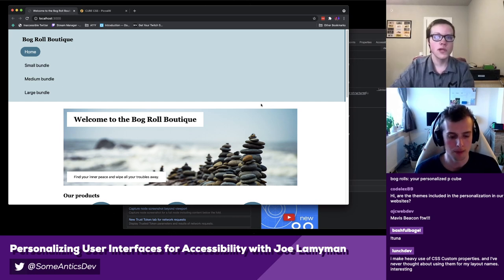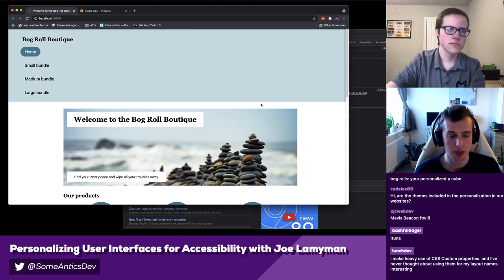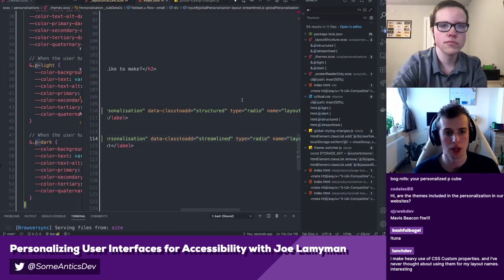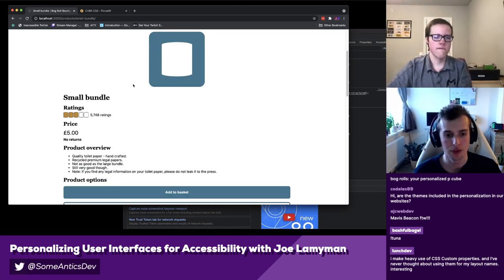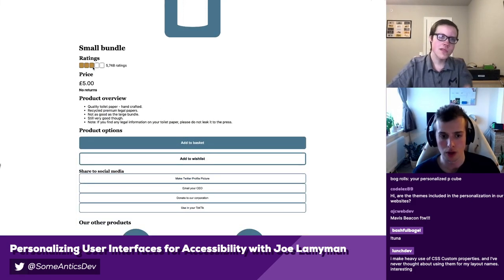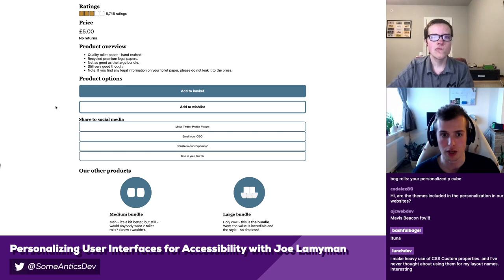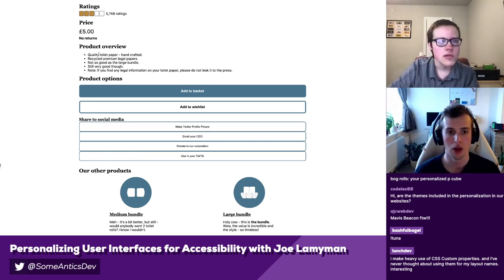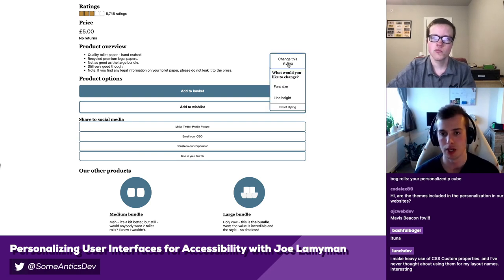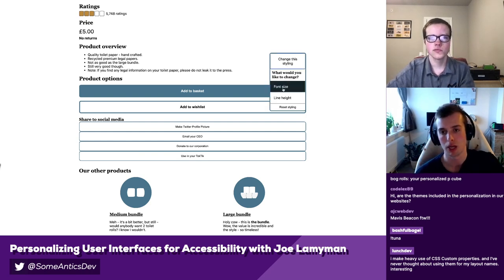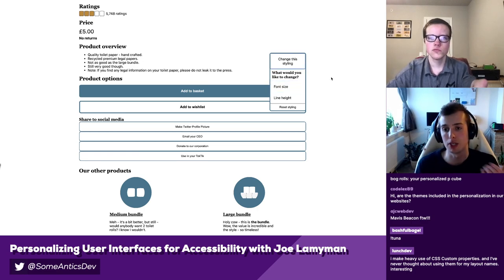So if we go to one of the bundle pages, okay. And if you scroll down and hover over the product overview stuff. Okay. Oh, look at that. Yeah, you get a little change the styling thing that pops up. So if you focused, you'd be able to hit that still. So it is reachable by keyboard.